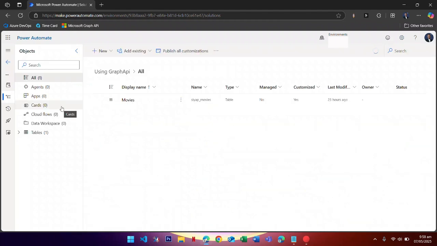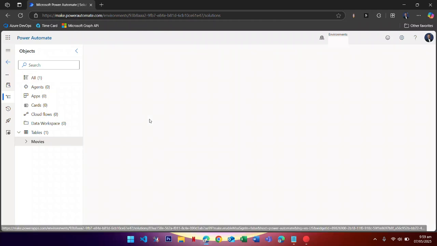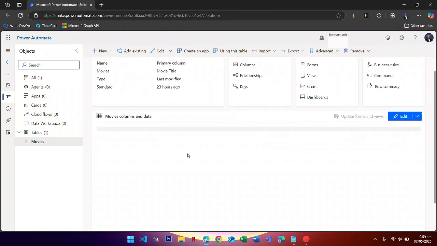Okay, so inside my solution I only have one component at the moment. I've created an entity called movies. Because of time I couldn't create it now, so I decided to create it before doing this video to save time. I'm going to open this movies entity and let's see what records are in this entity.